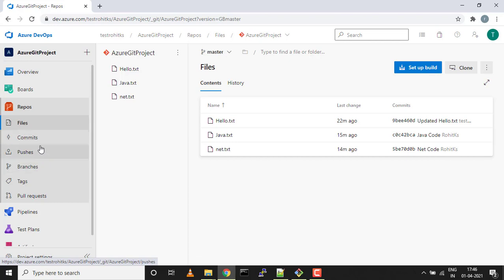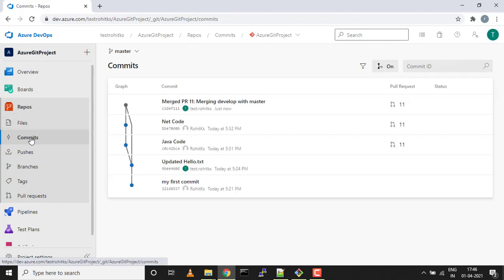Let's imagine you get a scenario where whatever things you have merged to master has a bug. Now you want to revert those changes. So how do we revert in Azure Git? Azure Git is very simple. The revert process is very simple. Let's simply go into commits in the master branch. I'll show you how we revert.